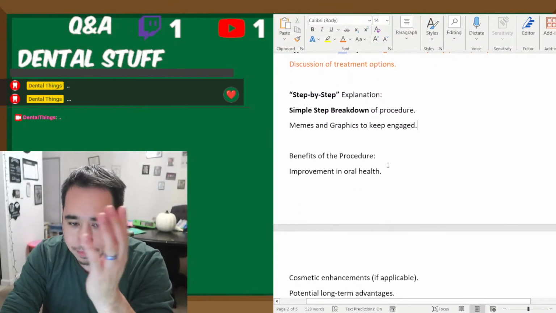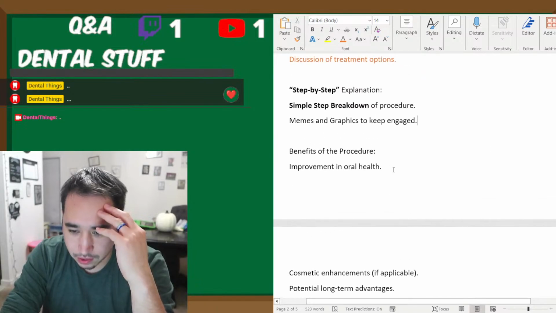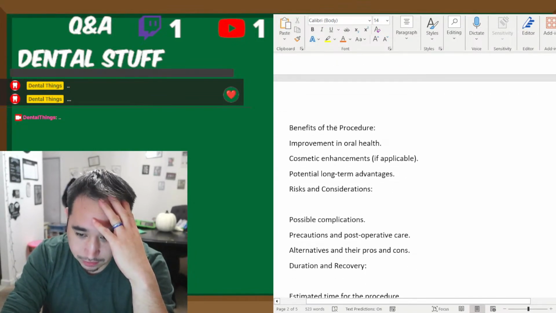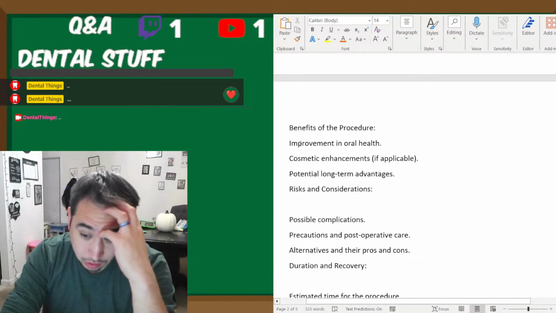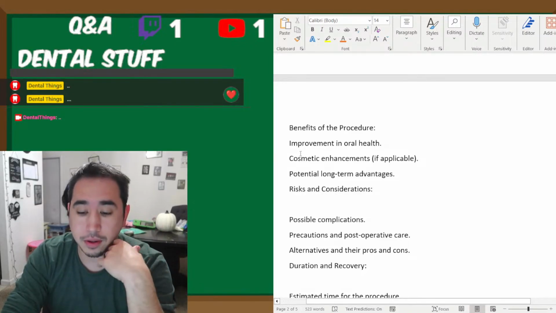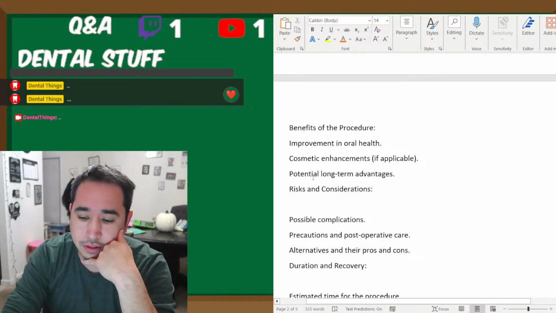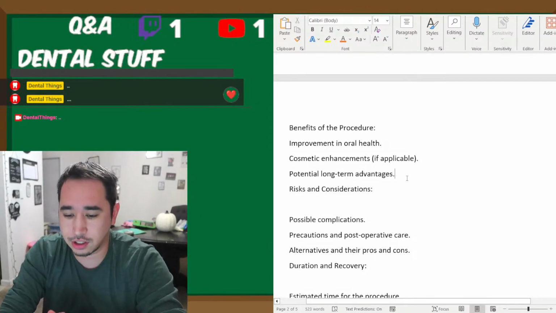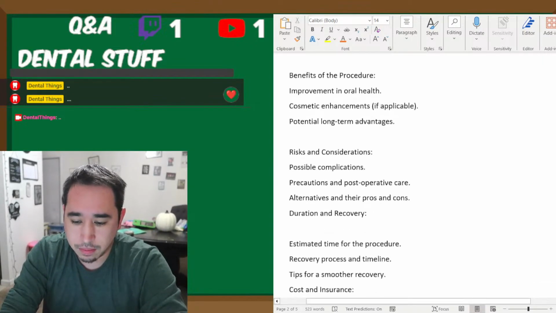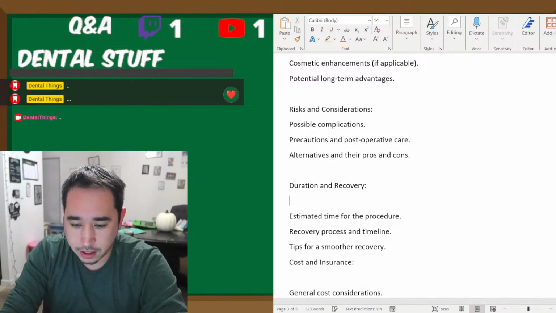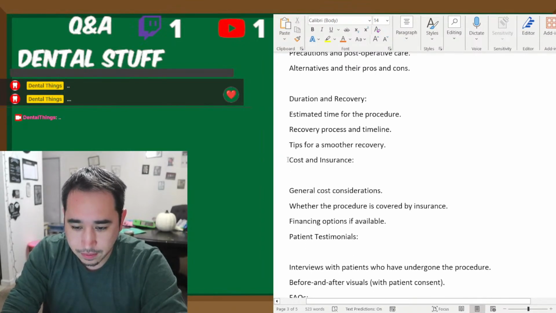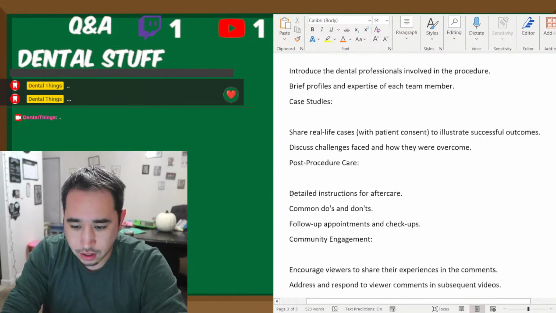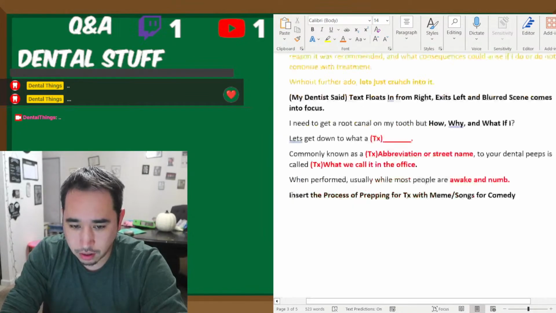Benefits of the procedure. No matter what, there's going to be a benefit to it, typically, right? Let's bring that over here to this. Benefits of the procedure. Improvement in oral health, cosmetic enhancements if applicable, potential long-term advantages or risks and considerations. That's in the next section. So let's keep that. Let's go and fix up a lot of these. Cost and insurance, interviews, blah, blah, blah. We'll get those as we go. Okay.